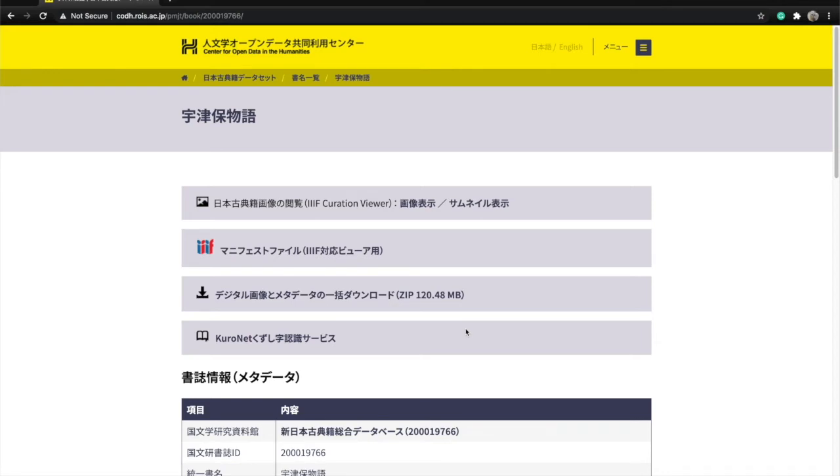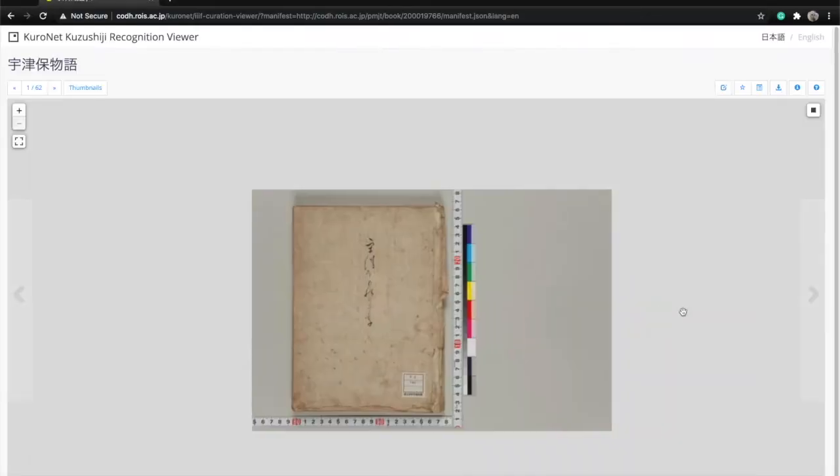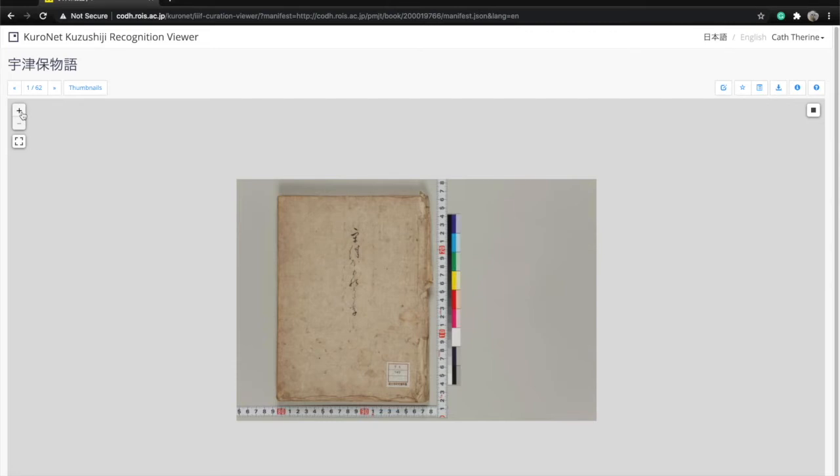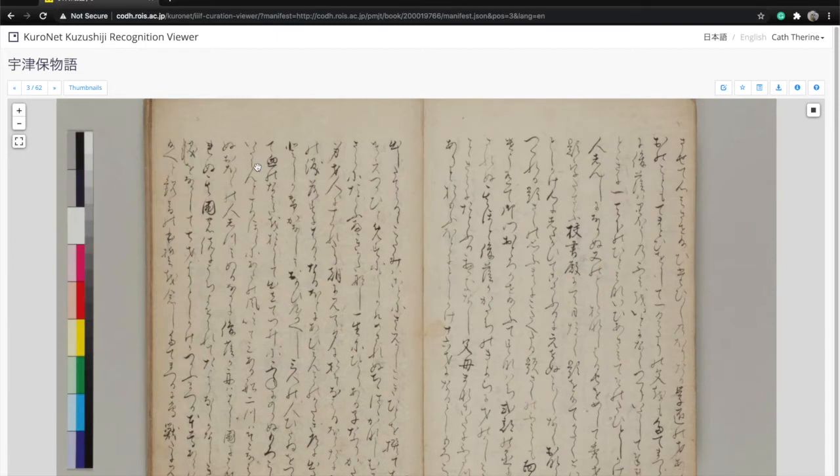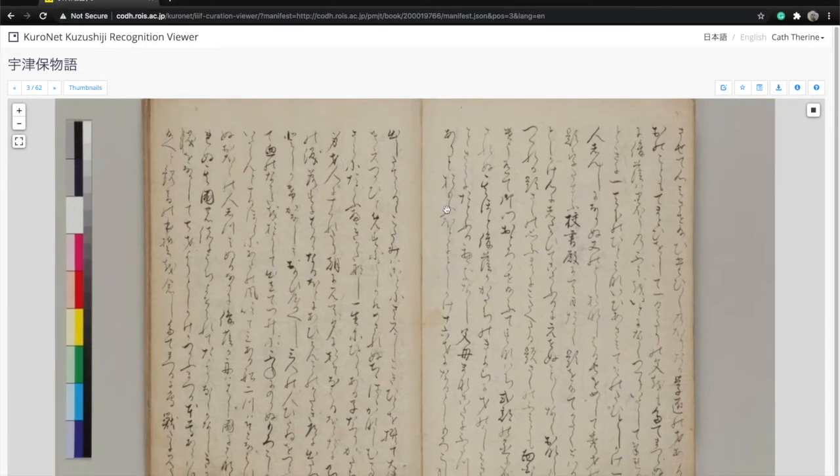When I click into here, in the detail of the book, you can just go to the KuroNet Kuzushiji Ninshiki service, or Kuzushiji recognition, from here. When you click this, the book will be shown in the IIIF Curation viewer. As you can see on the screen, we can increase the size, decrease the size, and you can use the arrow keys to go to the next page like this. Then what you have to do is go to the square on the right-hand side and click on this, and then you can crop the whole page like this.